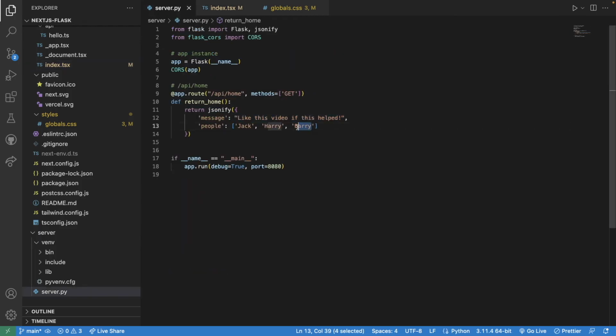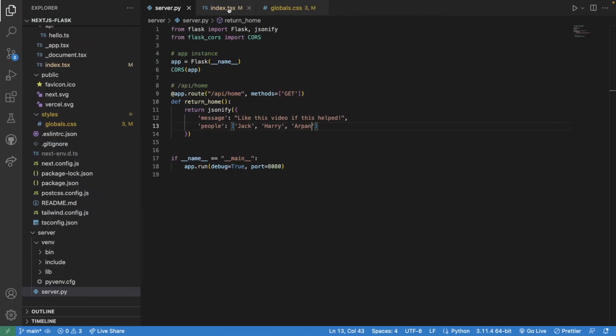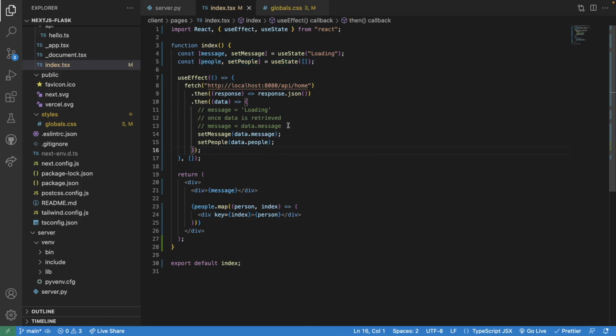And like before, you can change the names here. So if I put in my own name and go ahead and refresh this, you can see that my name is being rendered. So yeah, that's basically how it's working. I'm going to remove this console.log because we're not going to need it anymore.